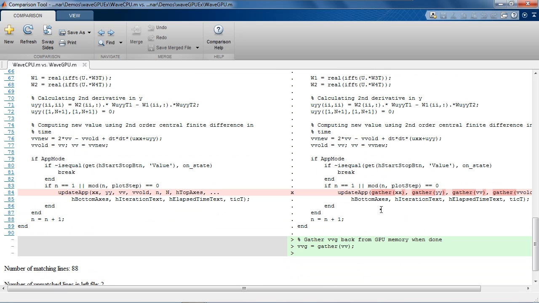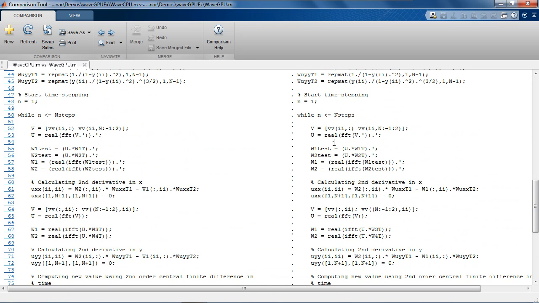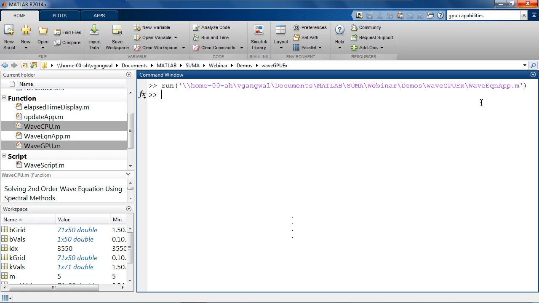What I need to change is when I'm updating my app, instead of passing in just XX, I have to gather XX back from my GPU and put it onto my app. Similarly, my value of VV has to be gathered. So I have to use gpuArray and gather, these two functions, and everything else remains the same. The reason is that all these functions, FFT, real, and so on, have been implemented to work on GPUs as well.